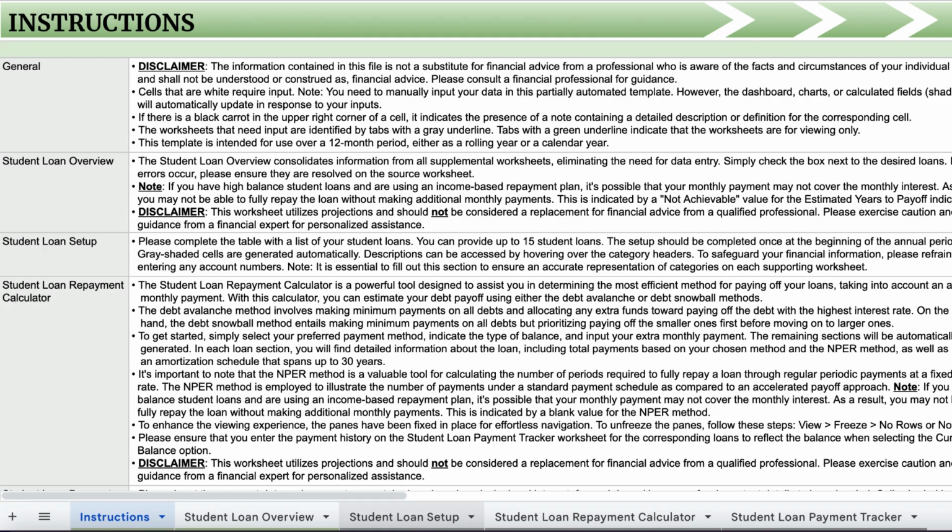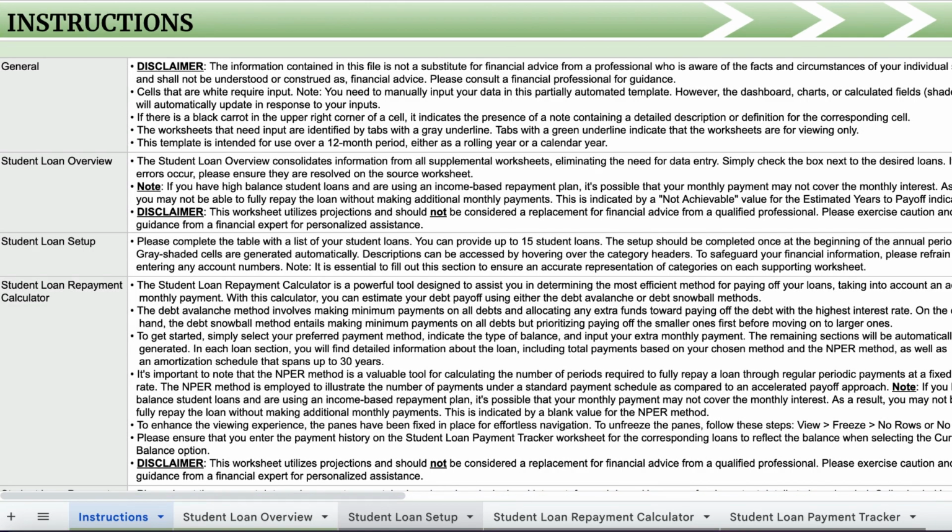Welcome to the demo of our annual student loan tracker. Our tracker consists of 5 separate worksheets: instructions, student loan overview, student loan setup, student loan repayment calculator, and student loan payment tracker. Please be aware that the student loan setup worksheet must be set up initially but only requires updates as necessary. We have color-coded the tabs to signify worksheets for viewing only and worksheets that need data entry.